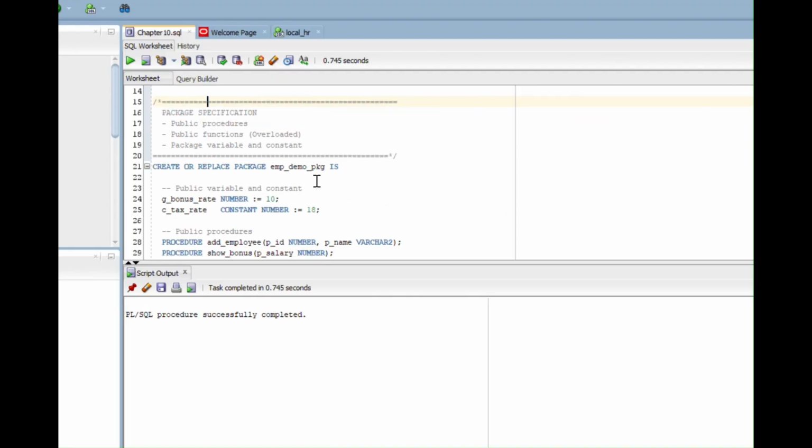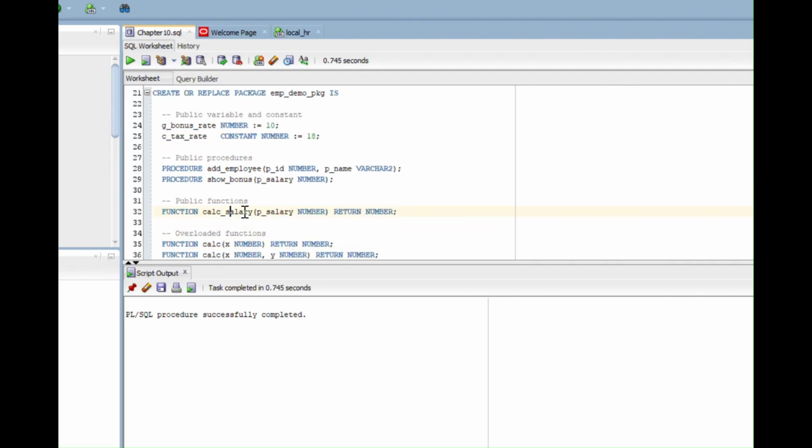In the specification, like I mentioned, whatever is defined under the specification is a public procedure, public functions, including the overloaded topic I mentioned, and package variables and constants. So these are the package variables and constants I've defined for program standards: G, it starts with G, is called a global variable and C stands for constant, and this is the syntax you need to follow for a constant. You know already, we discussed previously.